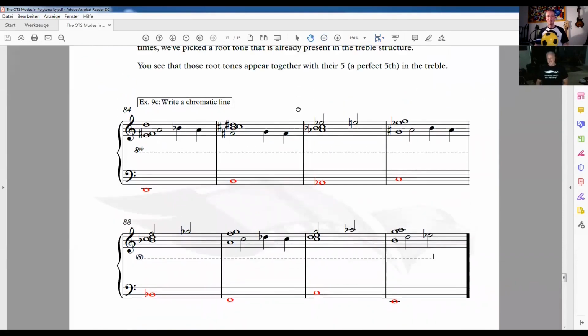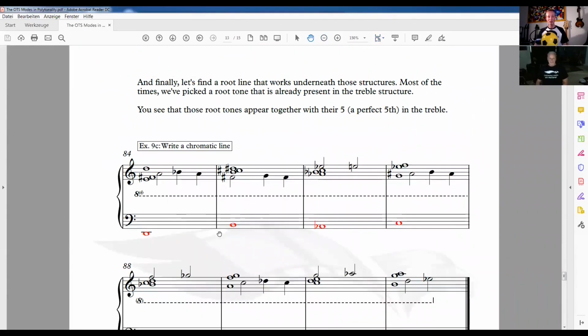And let me play you this right now. And pay attention to this chromatic line on top, because this is everything other than mainstream writing.